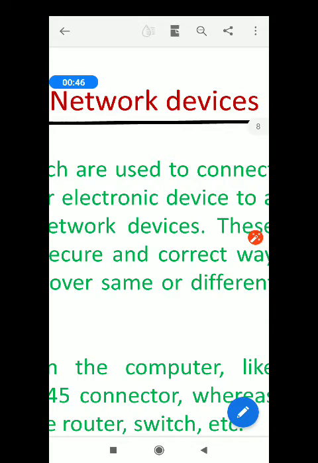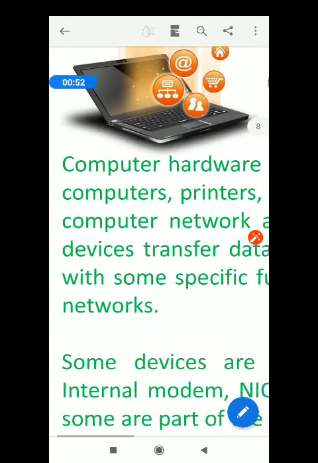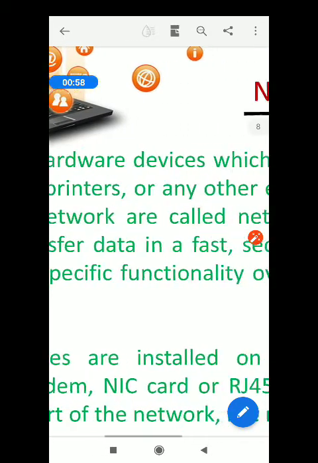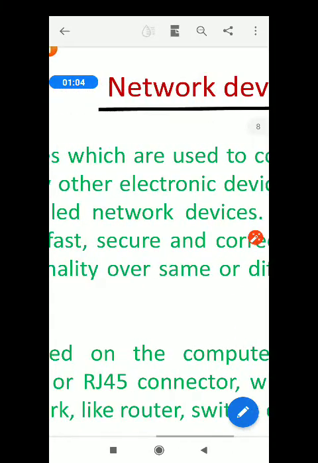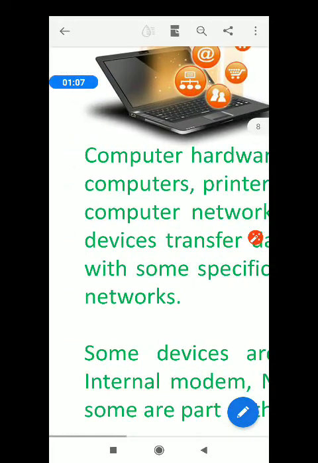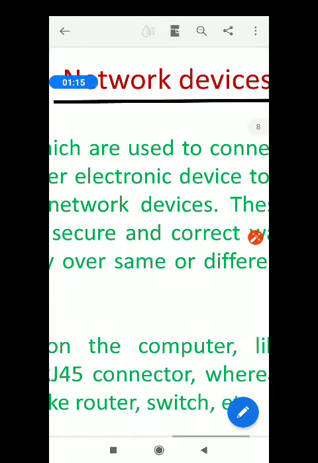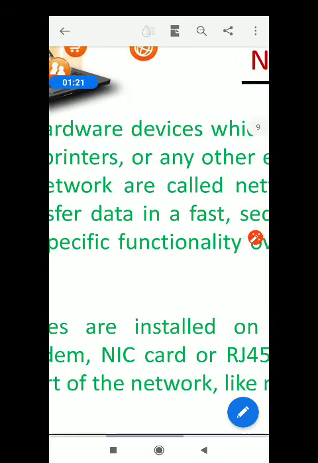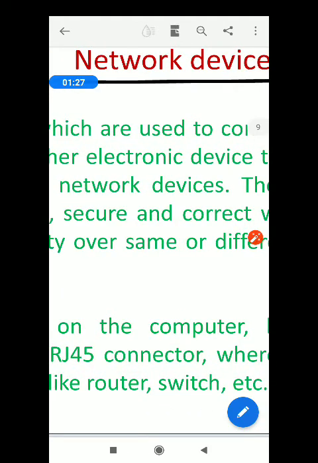Network devices. Write down the formal definition. Computer hardware devices which are used to connect computers, printers, or any other electronic device to a computer network are called network devices.